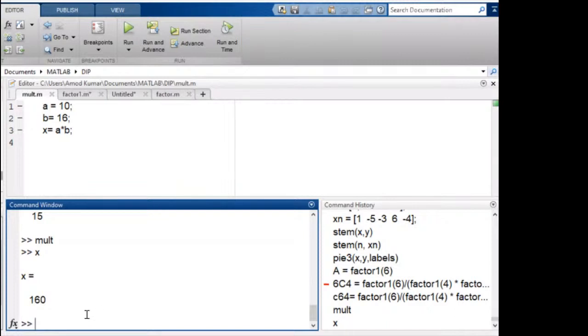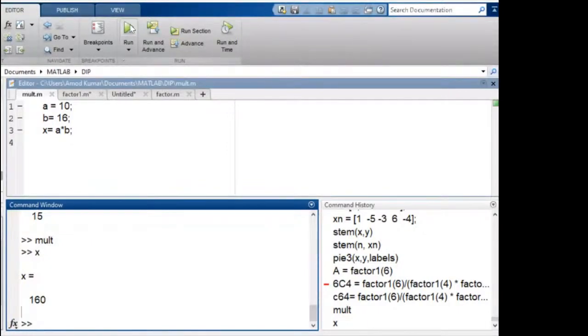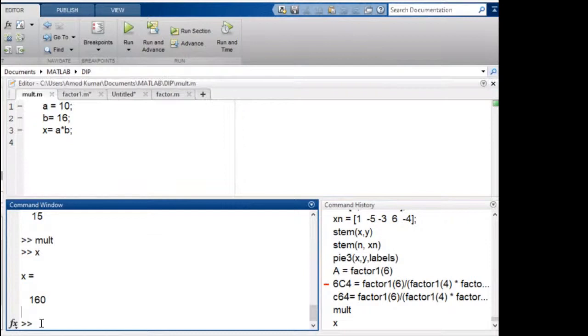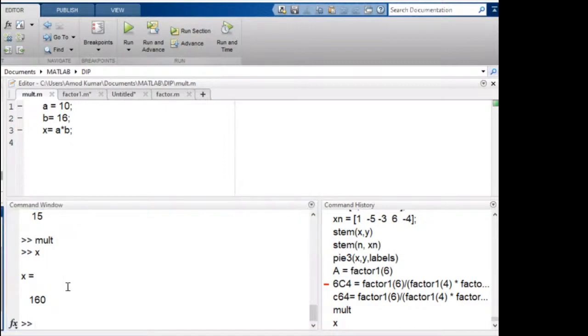So, as for the script program, I told you that it is a complete program in itself. It is not called from the command window. Rather, it is run directly, and the output of the script program can be seen in the command window. Right? So now you will learn as you go ahead in Matlab.